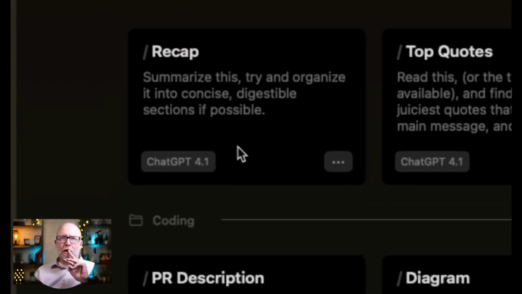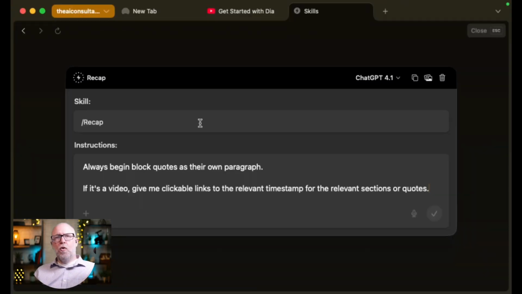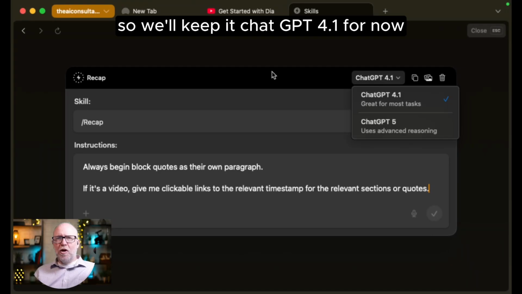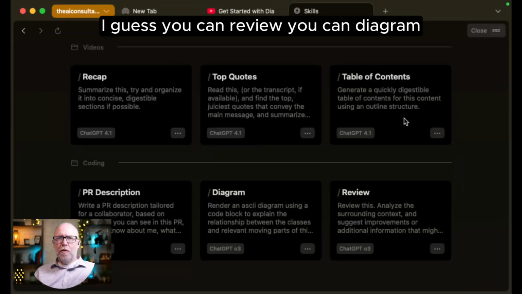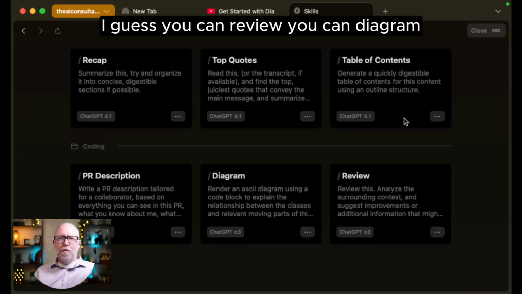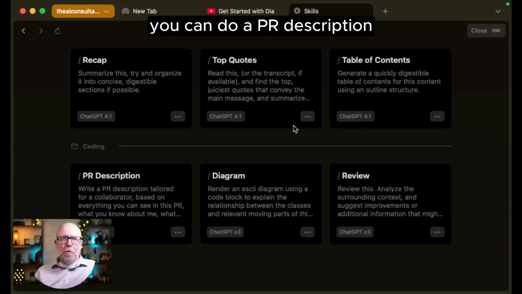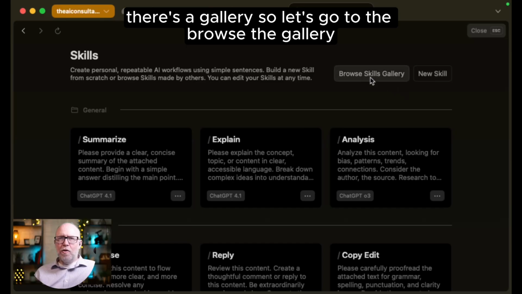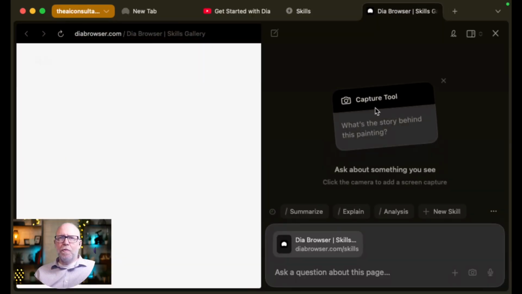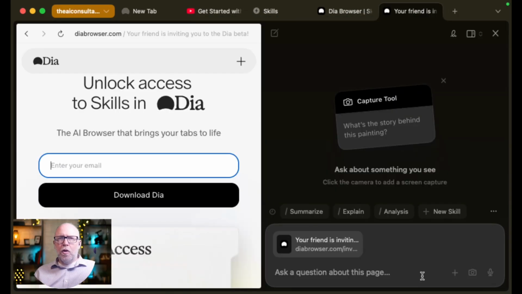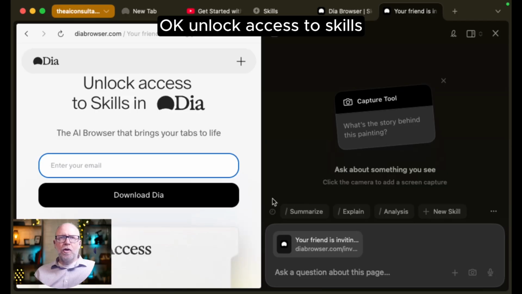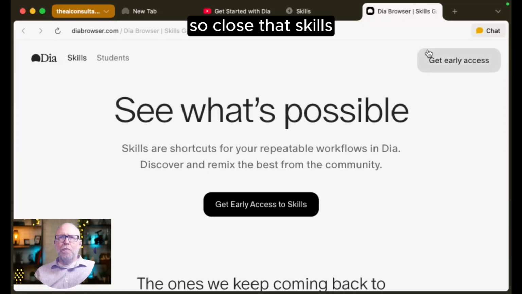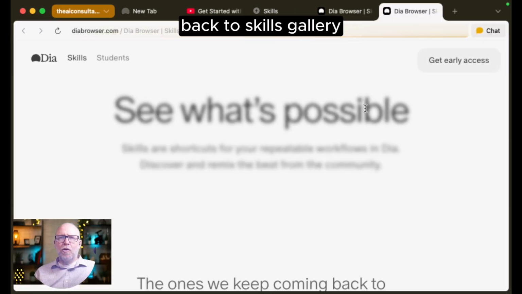Recap. Let's see, it's using ChatGPT 4.1. You see, it's got ChatGPT 5, so we'll keep it at ChatGPT 4.1 for now, I guess. You can review, you can diagram, so that might be interesting. You can do a PR description, and then you can come up with your own. There's a gallery, so let's go to browse the gallery. Get early access to your skills. Okay. Access to skills. I think I've already done that. So there's that. Skills. Back to skills gallery.